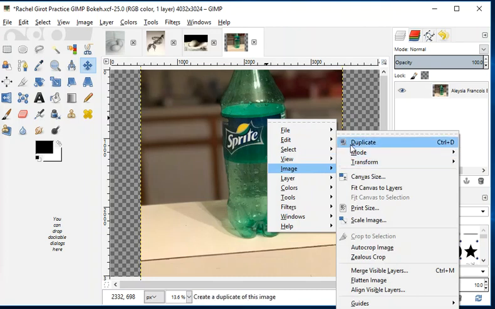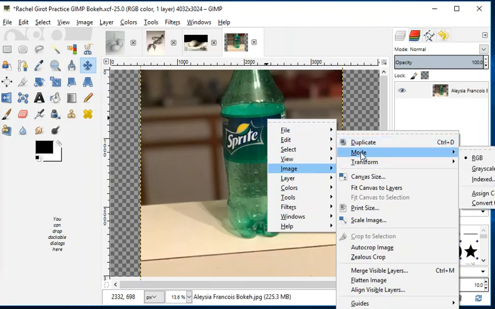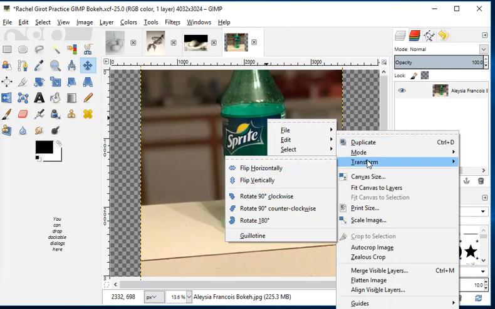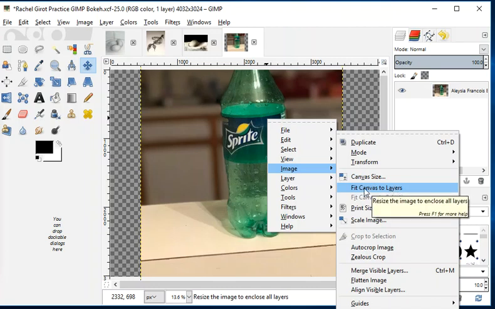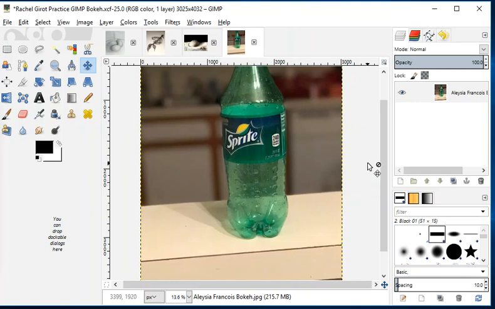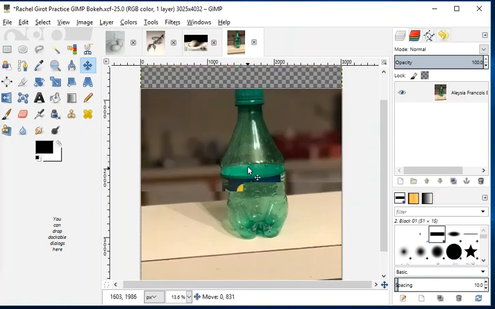And sure enough, I have all of these different options. I could duplicate that. I could transform it. Oh, look, I could have just come in here and transformed it that way. Canvas size, that will probably allow me to adjust the size of the canvas manually. But what I really want to do is fit the canvas to this layer. So I'm going to click that, and now my canvas is the same size as this image.